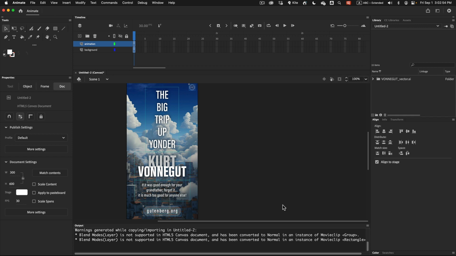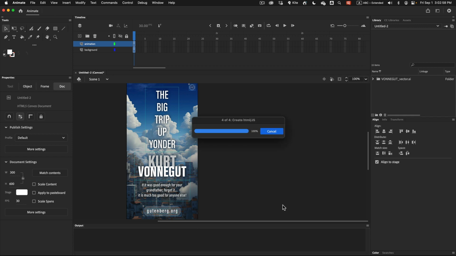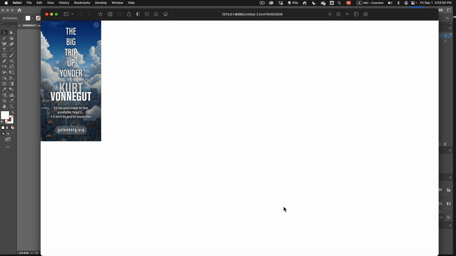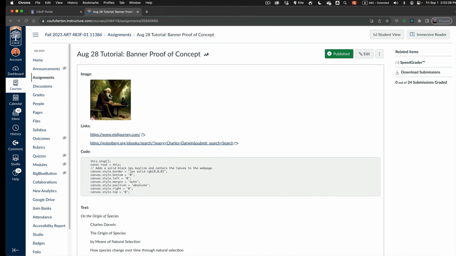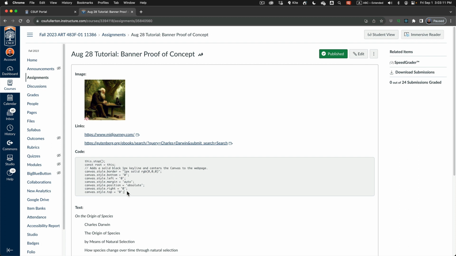Okay, so let's see what we have. We'll do a Command Return. And there's our file. It's not centering. We need to center it. So let's close that. And what we want to do is go into the Canvas page and select this text over here to center it.